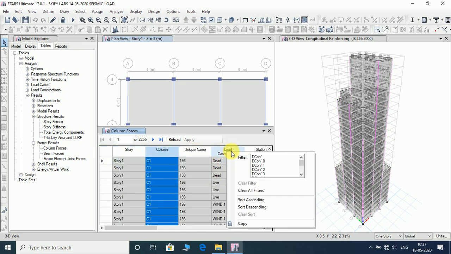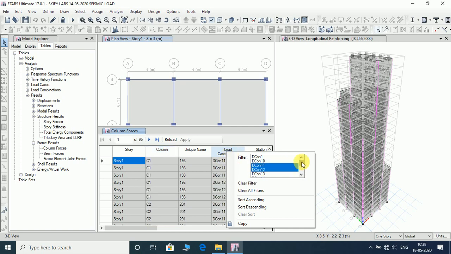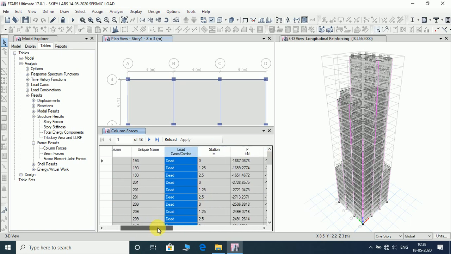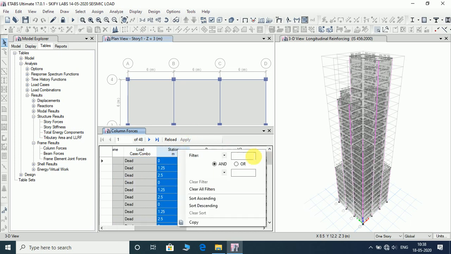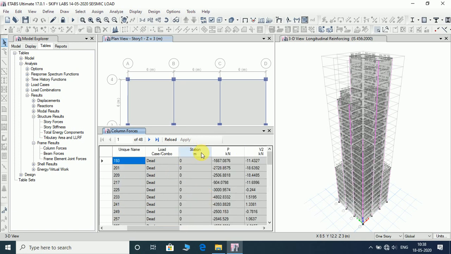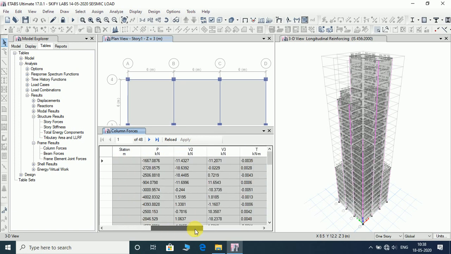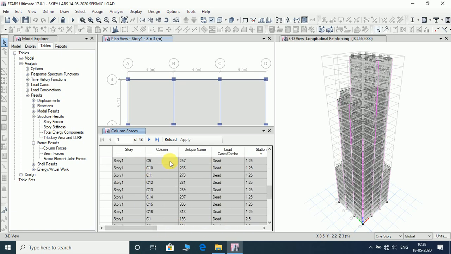Then the load case we now require is dead load only. Next, the station we need is only the starting part, that is at 0 locations. So here we have the locations, the axial loads as well as the shear force. These are the columns. Totally there are 16 columns in the plan at the first story.